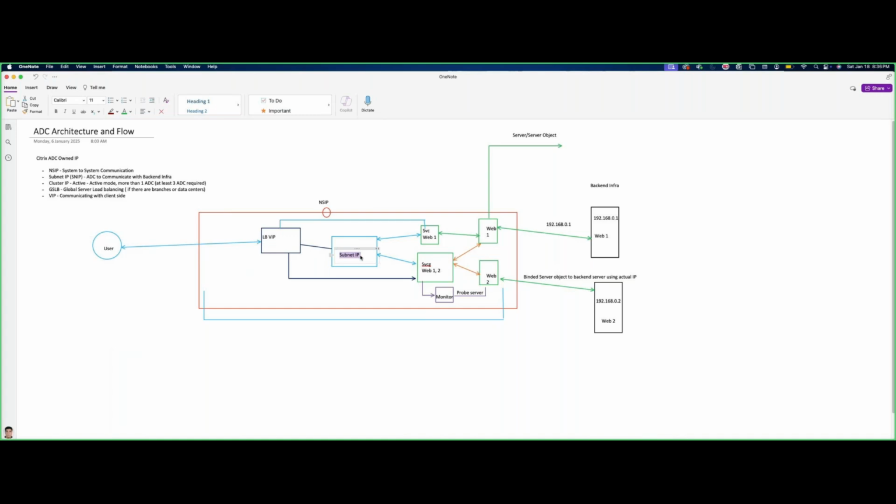What's the purpose of the subnet IP here? The subnet IP is to communicate with the backend infrastructure, so it's going to be whatever subnet we defined. In networking, I can create subnets, like /24, /30, /8, /16.